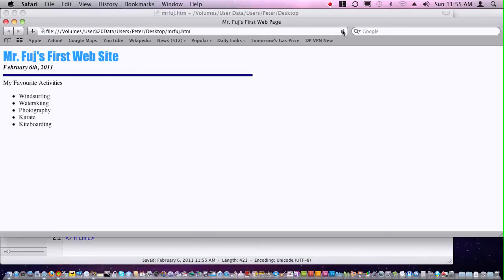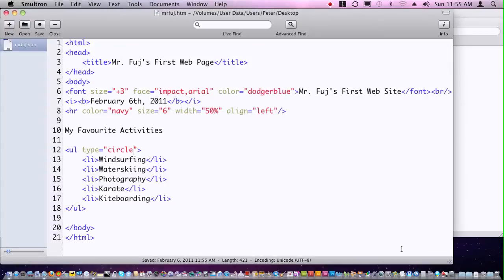And then I'll reload. And you'll notice that circle is a circle. It's like the bullet, but it's not filled in. It's just the outline. Okay. If you wanted to switch it back by word, it's disk for a filled in circle. The other thing we can put in is square. Okay. Now there are no other bullets.